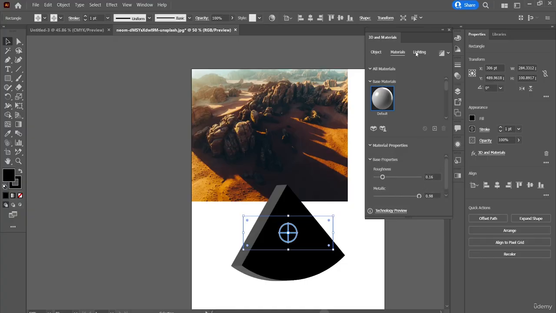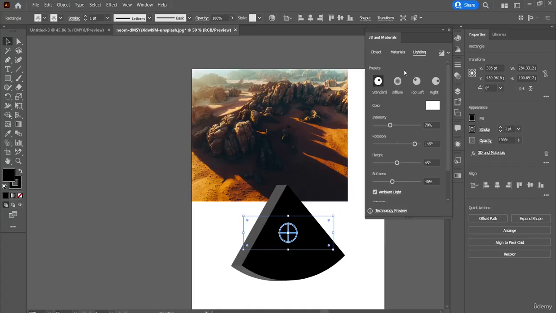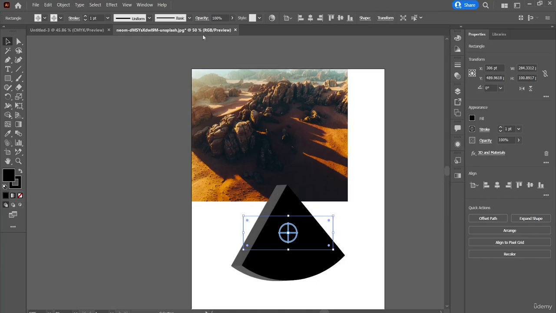And the last one we have is lighting. You can fix the lighting. Now if you want to use diffuse, you can also use that. If I want to use top left, I can also fix that. I can also use right. It's going to be up to me how I'm going to work with it. You can fix the intensity, the rotation, then also the height, and also the softness all at the same time. So this is basically how this 3D material works in Adobe Illustrator.